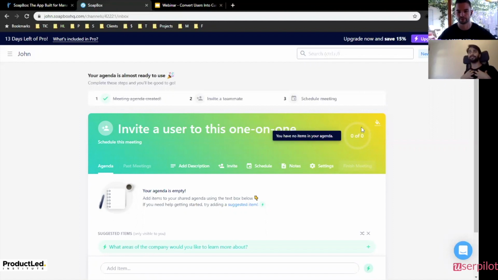If I were to change something, I would put those three at the top: meeting agenda created, invite a team member, and schedule a meeting. I would have done that immediately to reduce the time to value. And then later on say, hey, you can add a description. Hey, you can invite somebody. Hey, you can add some notes. This is what you can do later on. But that would have been the best version.